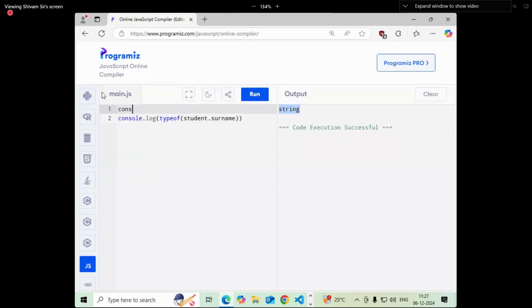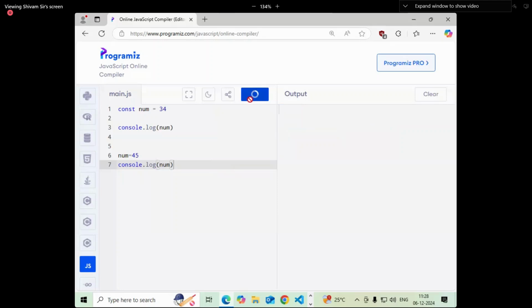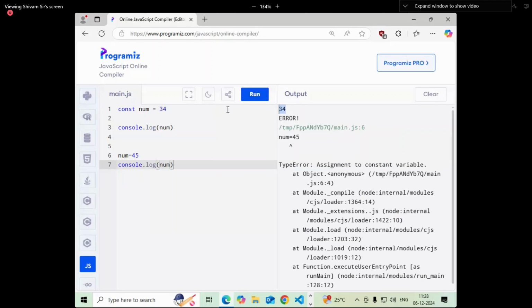If I write const num equals to 34, and after that print this particular number with console.log number, and after that I say num equals to 45, now will it throw an error? Of course it will throw an error. At first it is printing 34, then it is saying error: assignment to constant variable, that you cannot change the value of a const. But how are we able to change it there? You have to see this. Or let me answer you this. No need, you search it and tell me tomorrow.